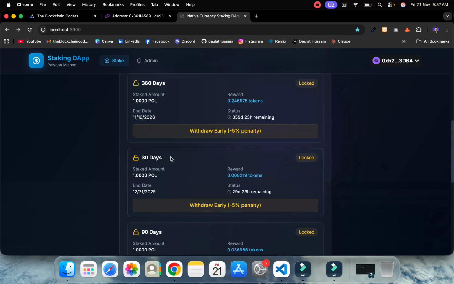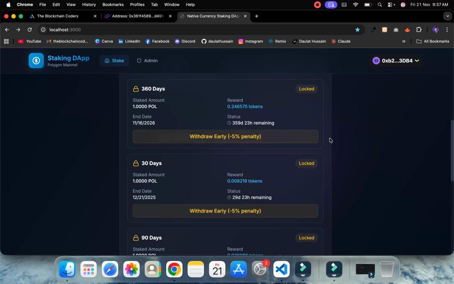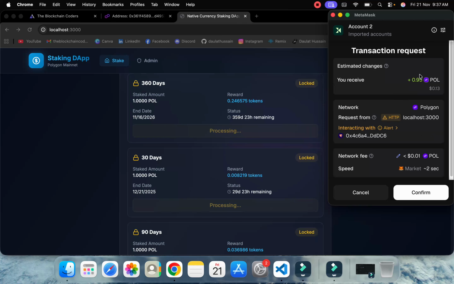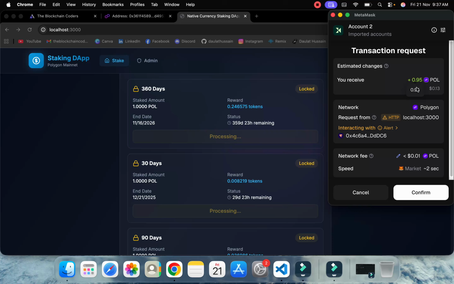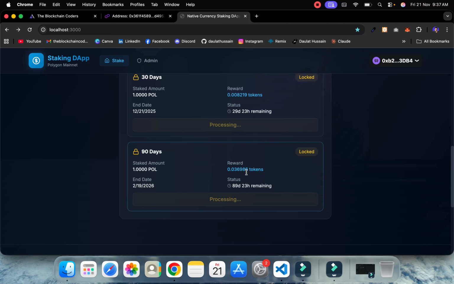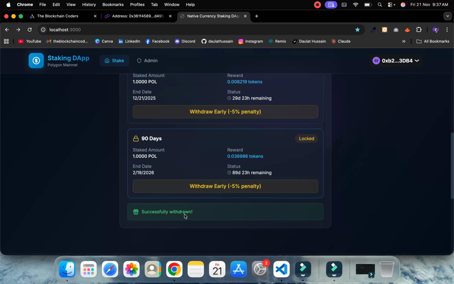If I want to withdraw my fund early without completing the time, I have to pay a penalty of 5%. So let's do that. I'll click on withdraw early and it's going to perform the transaction. I'll come back here and you can see we are charging a 5% penalty, so that's why the amount went down. I'll click on confirm and the transaction is in process. Once it is completed, you will get the notification and this will be hidden from this particular section. So here the transaction is completed.